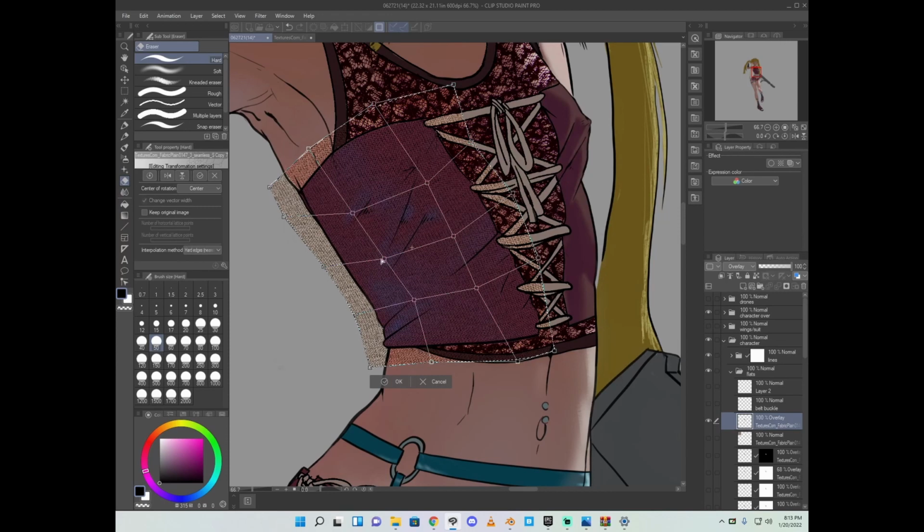I'm going to bring all of these over and these over so we can continue to get that perspective that I was mentioning. Basically, the closer to the camera it is, the closer together the lattice points are going to be, and the further away it is, the further away the lattice points are going to be.